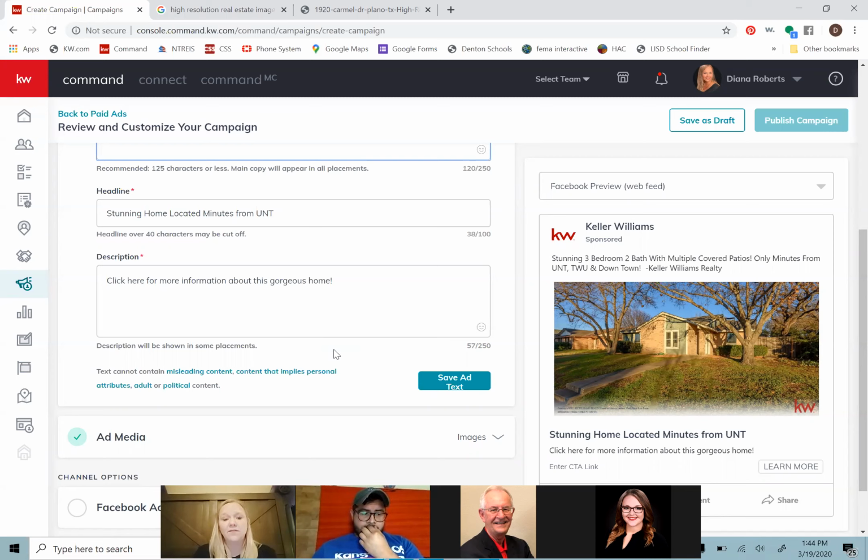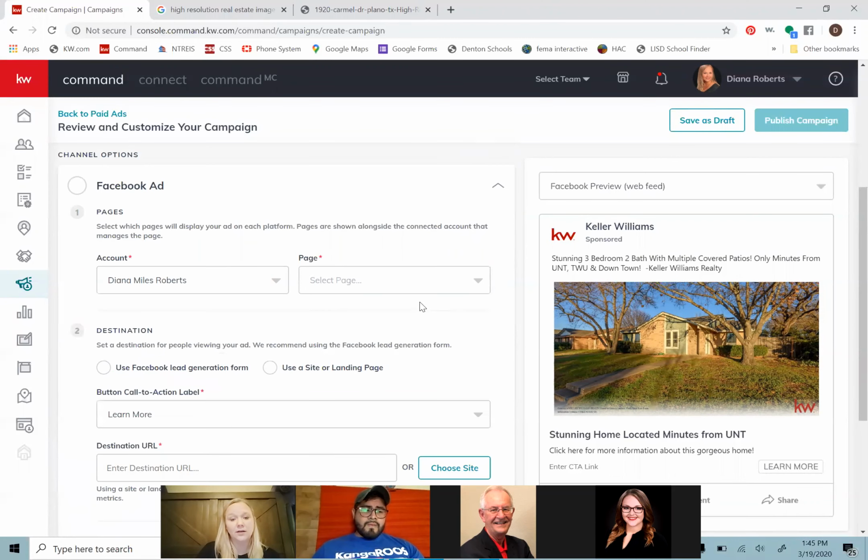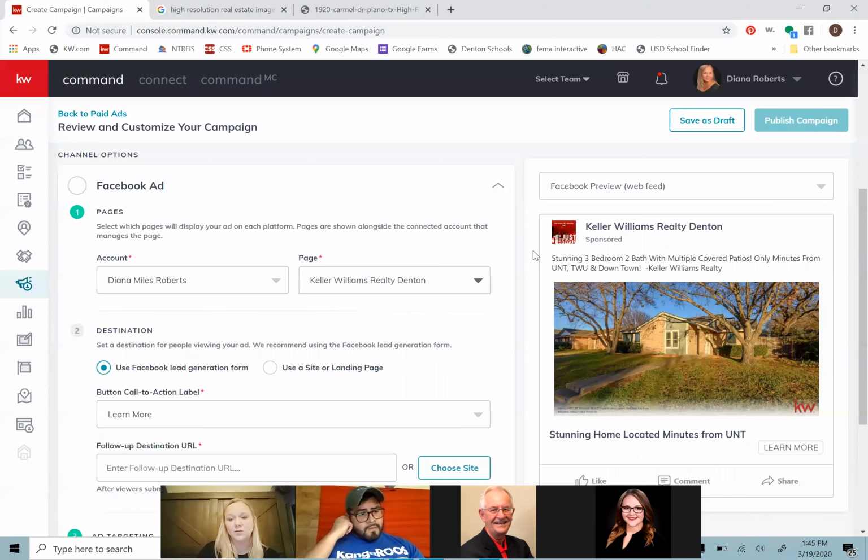But if they feel like you're targeting or steering, they may kick it back just because of one keyword they don't like, and they don't usually tell you why. Okay, so we've got Facebook ad here. You put it on your Facebook page. This needs to be your business one.